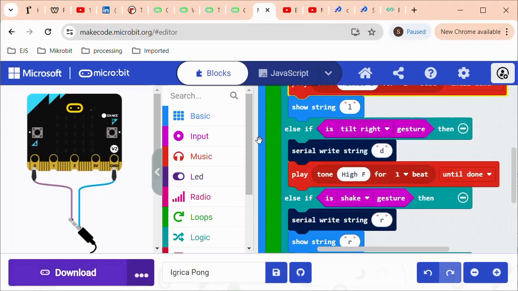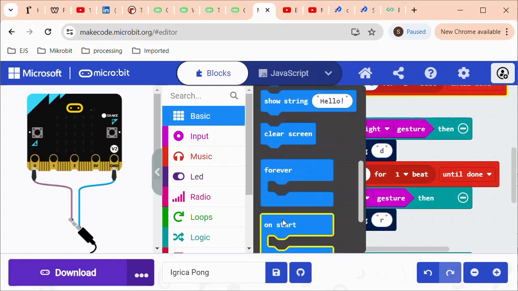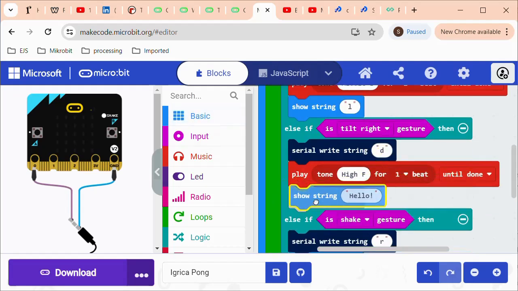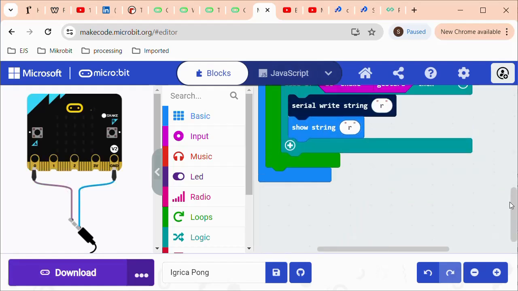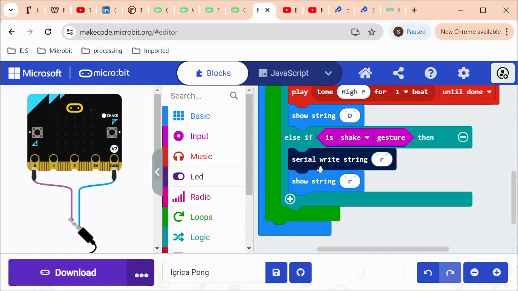We will correct the previous code to do three things. First, send the appropriate letter to the serial port. Second, send the same letter to microbit, and third, play tone. We are missing a tone here. We will change this letter here.